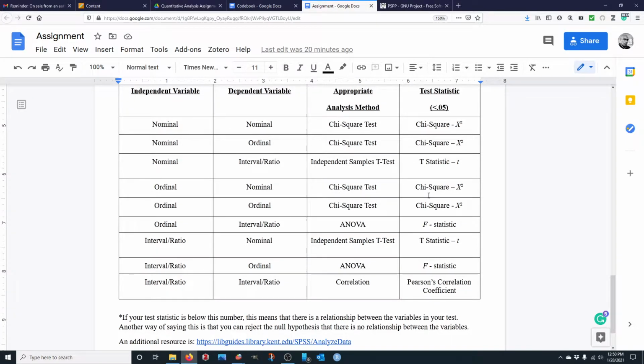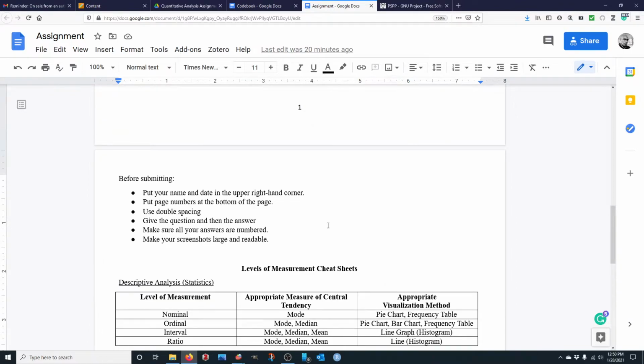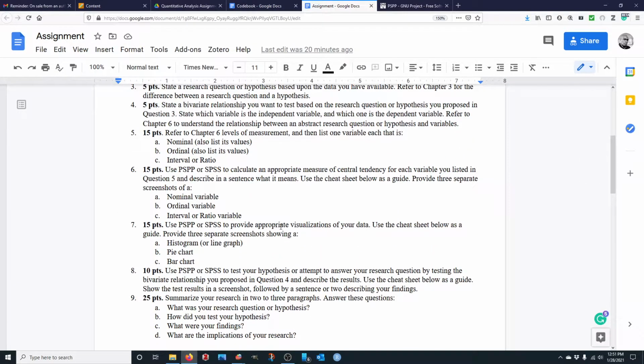But these are online everywhere, and they're good and handy to have when you're just figuring out what you should do. Okay, so with the cheat sheets in mind and your variables in mind, you can go about using SPSS to answer your questions. I keep saying SPSS because you'll eventually be using SPSS in your capstone, but know when I say SPSS, I'm also talking about PSPP. I'll try and remember to say PSPP going forward.